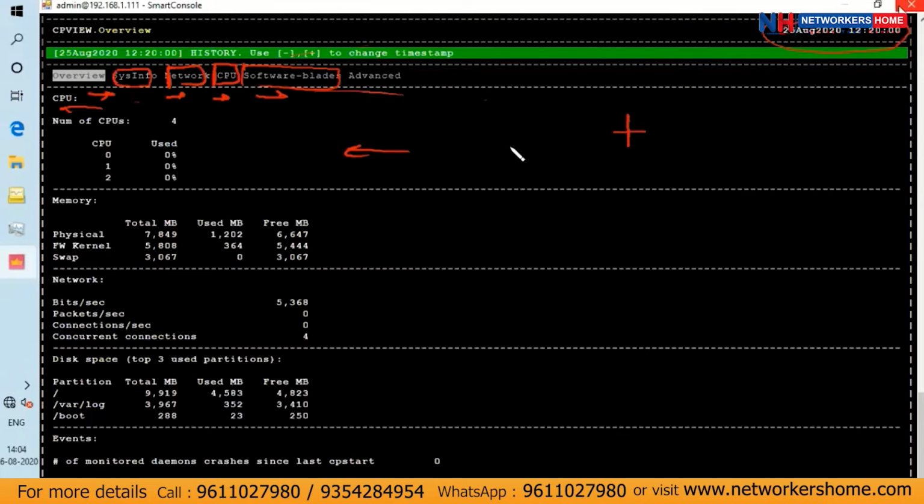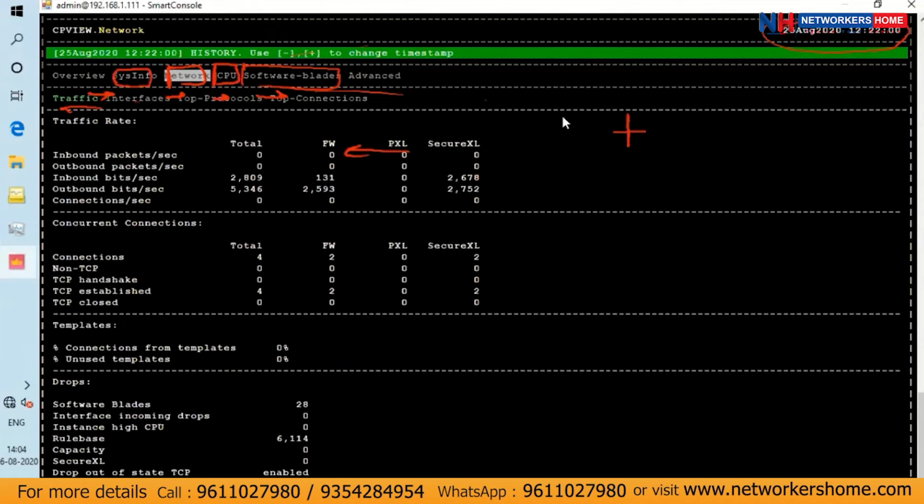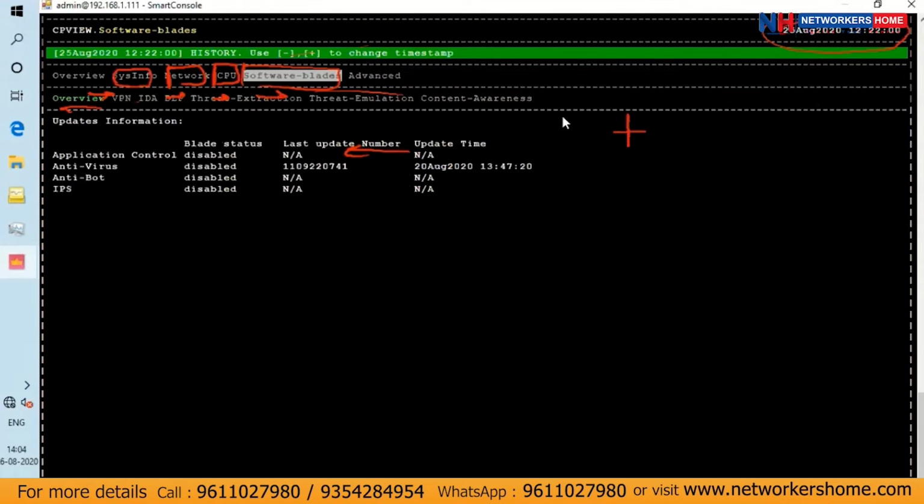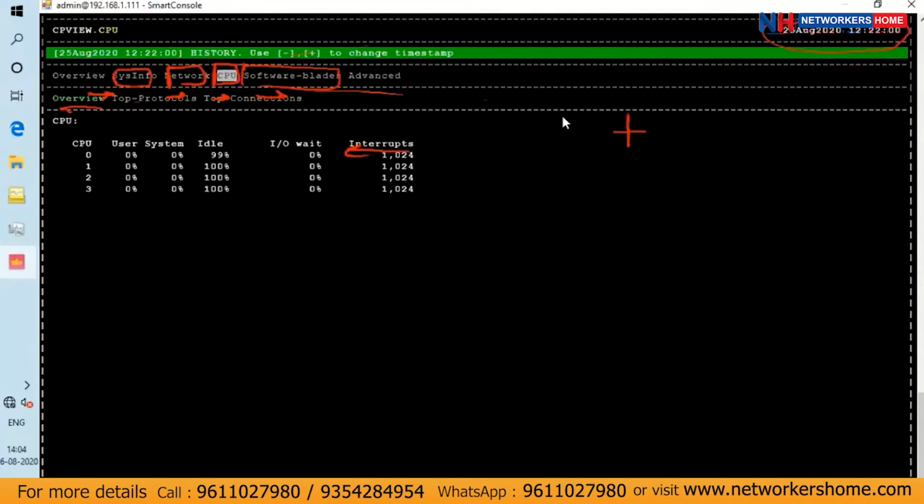Okay, let me do one thing. Let me jump back, and I will press plus, which added 1 hour. So if you want to go forward in time, you have to press plus. If you want to go backward in time, you have to press minus. Let's go for system info, network, and software blade; you can check the software blades too. It's a utility manager, just like SmartEvent monitor, but it's a utility manager.